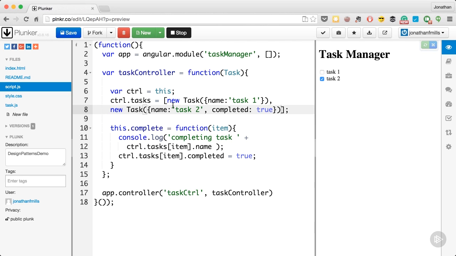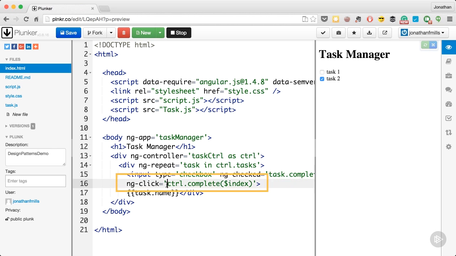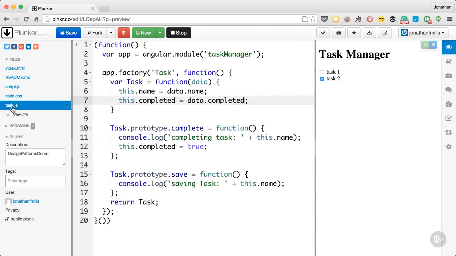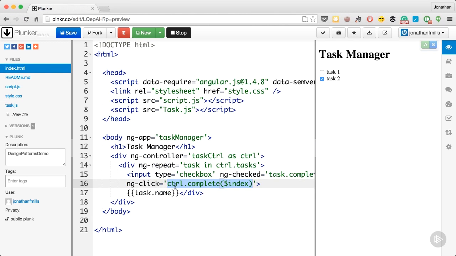Now I'm using task objects, and my task actually has a complete function. When I was checking this checkbox, if we go to index.html, I've got an ng-click. I'm using my controller.complete method to complete this task. And I don't need to do that anymore because my task itself, if you look back in task.js, has a completed method on itself. So now on my index.html, instead of saying controller.complete $index, I can actually just say task.complete. And now let's run that and see what happens.